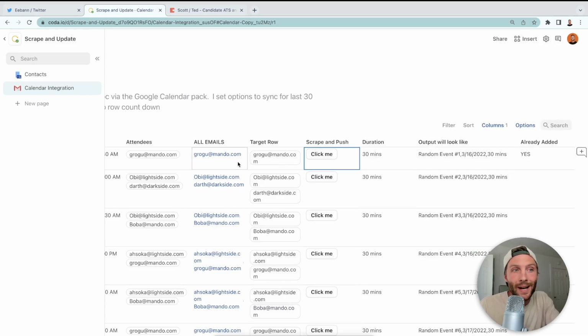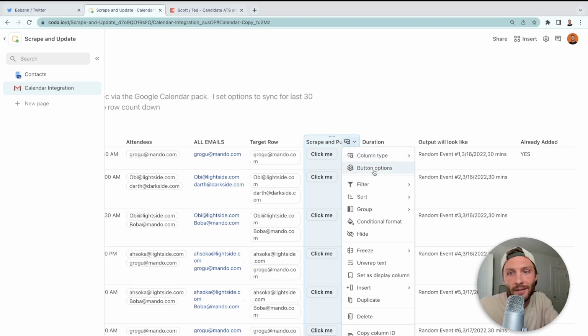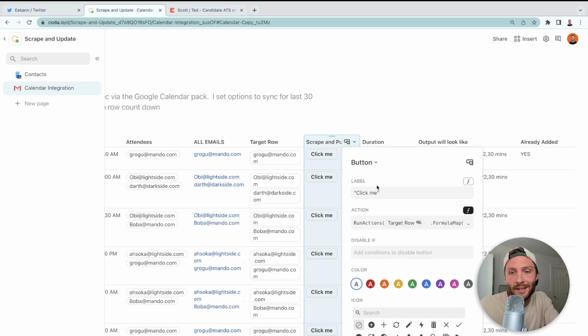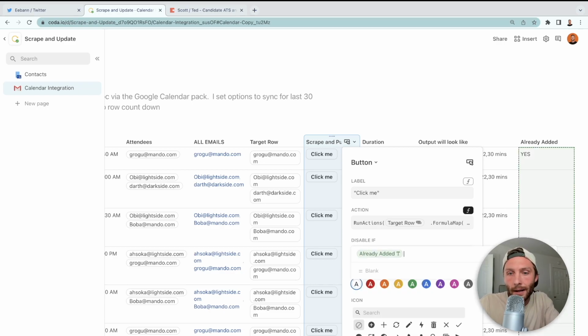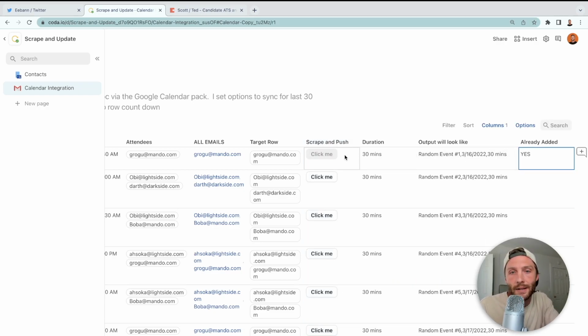It modified this row and added a row to contacts. Yes. So now we're going to disable this button, so don't press again if I've already pressed it. And we're just going to say if already added. That just defaults to knowing that it's already added. You don't even have to do is not blank. You can just say already added. It's defaulting to yes. So that will not be pushed again. So that's what we want.